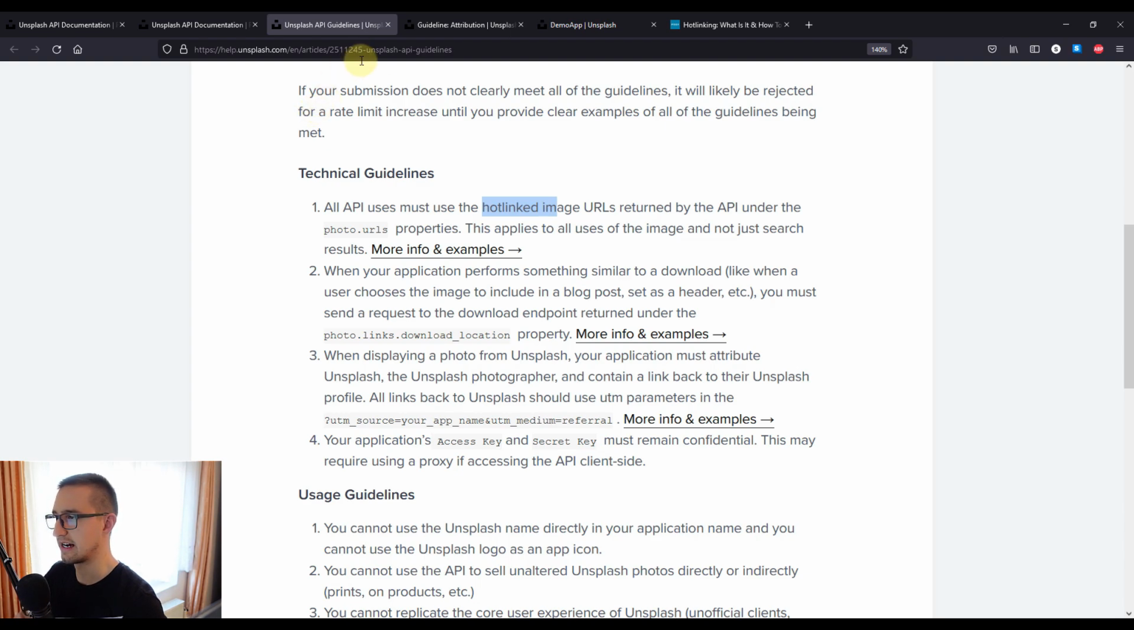However, we can use a hot linked image. And a hot linked image means that we can just use that image link, which is provided by this API, and embed that image URL into our Android application directly. So you will see all about that when the time comes. And now let's just read the other guidelines.